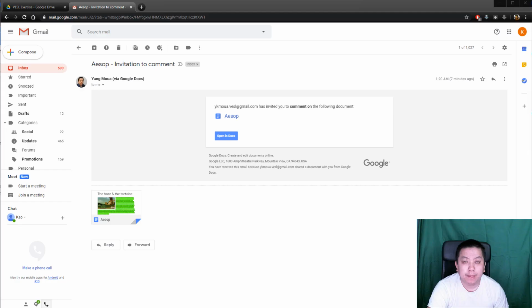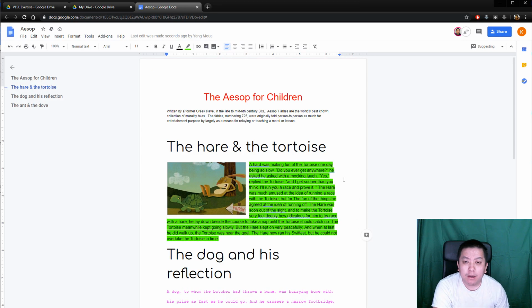Let me show you what it looks like if someone has shared a file with you. If you open your email, you'll see this message that someone has shared a file with you, and then you can click open in docs to look at that file. So let me click that file and we'll see what it is. I have opened the file that has been shared with me, and this is what it looks like.